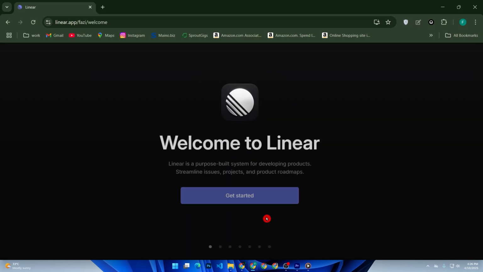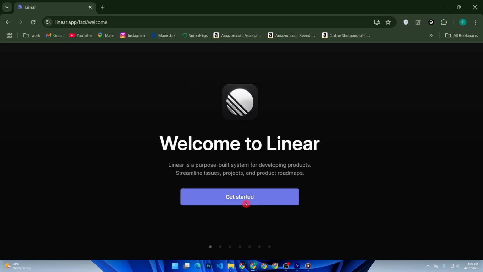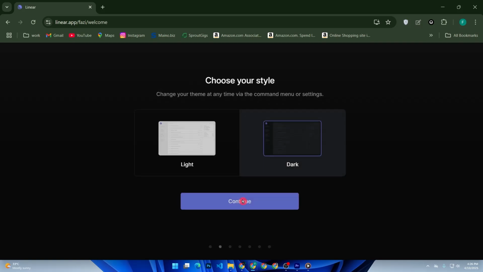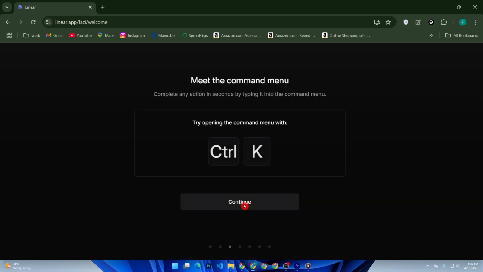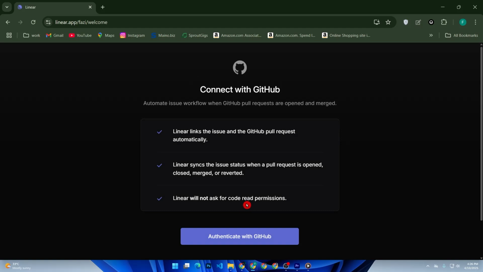Once you are in, you will be asked to create a workspace. Give it a name like your company or project name. Then create or join a team. Teams in Linear are like departments. Think engineering, design, or marketing. Then follow the instructions.